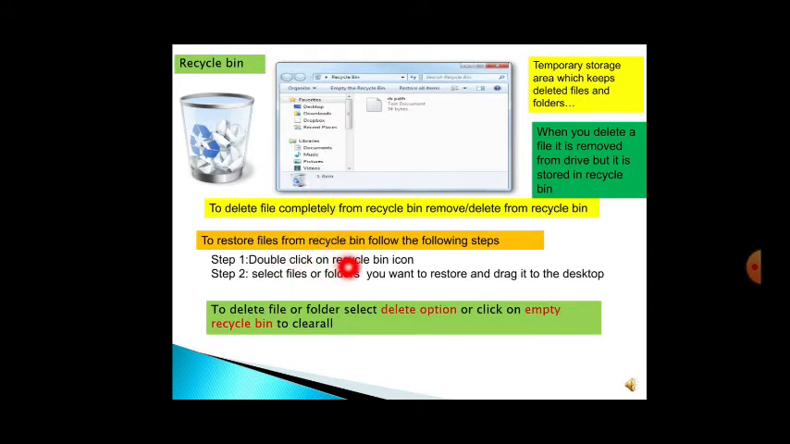You double click on the recycle bin icon, so you go inside the recycle bin. You choose the file here. There you select the file you want to restore, drag it and keep it on the desktop or any other drive. So you just click on the file, drag it and keep it on the desktop. This is how you restore the files from the recycle bin.